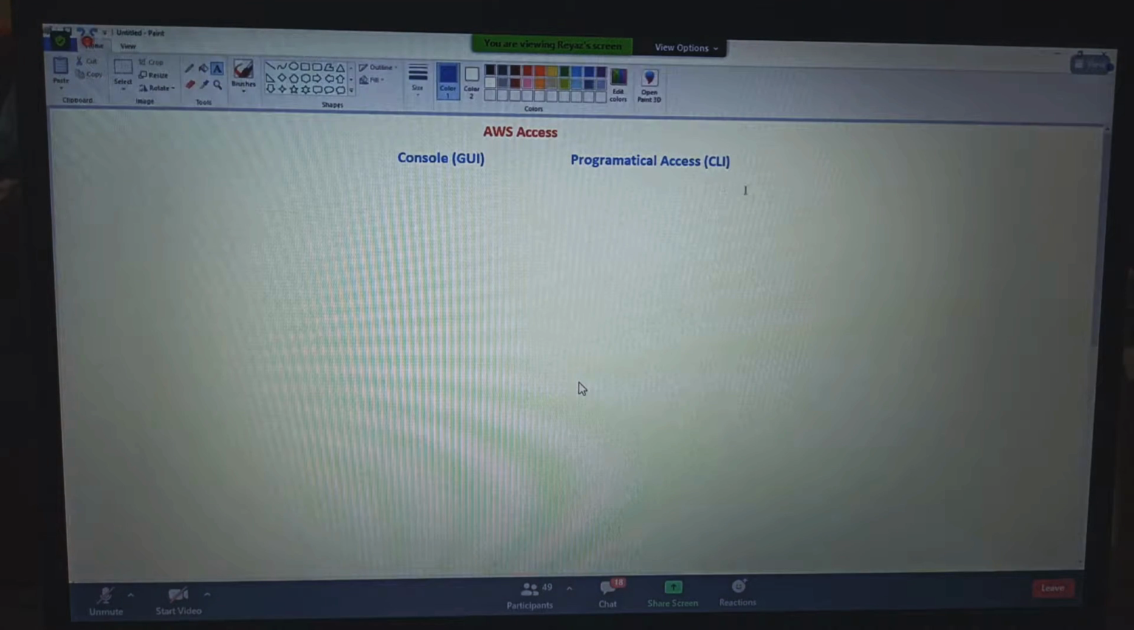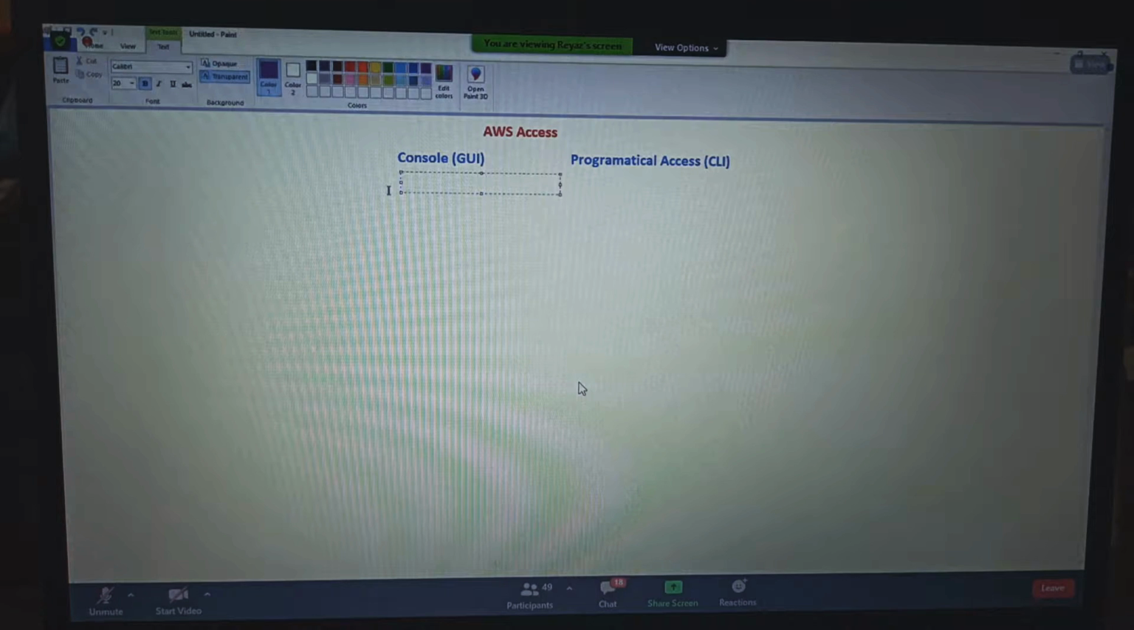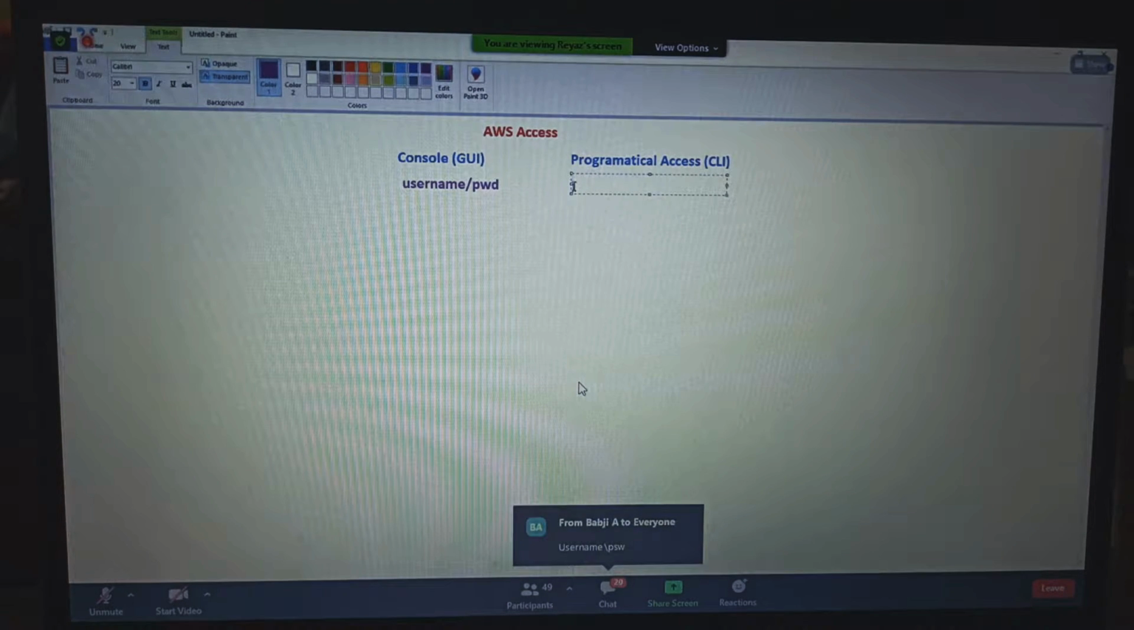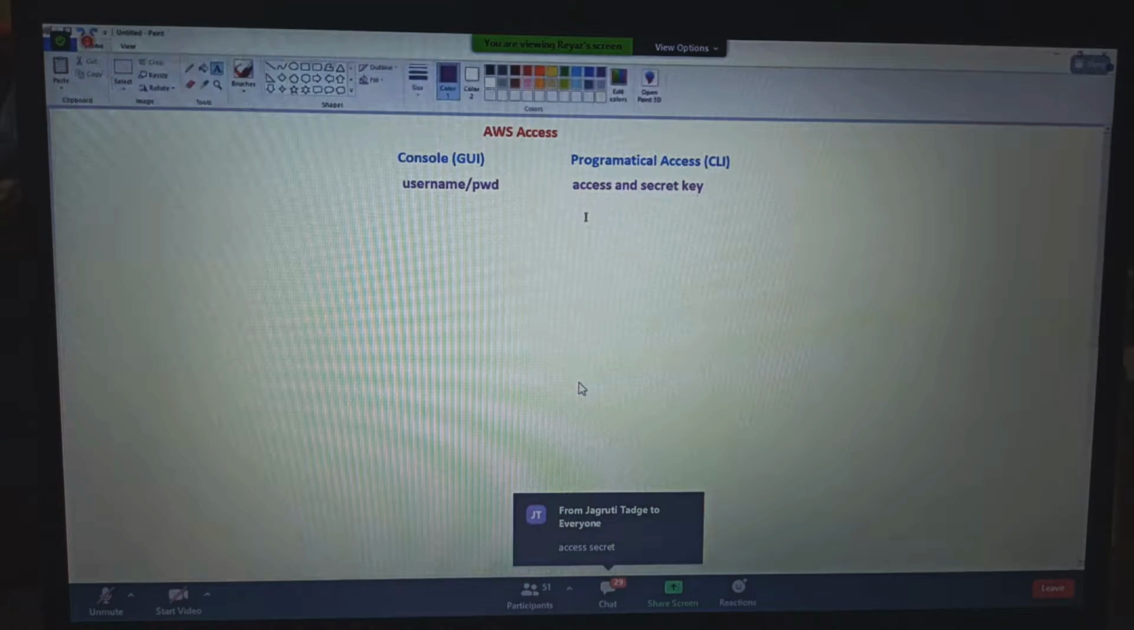Whatever we do on the console, we can do the same thing, in fact even more, on the CLI. How do you log into the console? Using username and password. And how do you authenticate to the CLI? Using keys. What are those keys? Access key and secret key.